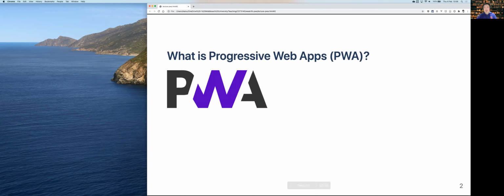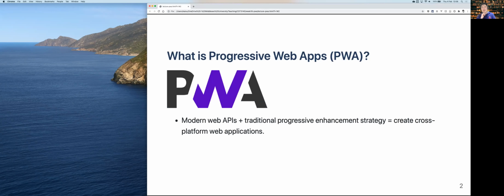Okay, so what is a progressive app? It uses the modern web APIs, the things that are now available in the browser, plus the traditional progressive enhancement strategy. I'm going to come back to that a bit later. It allows you to create something cross-platform, so not just on the desktop, but it also works on mobile phones. It works everywhere: desktop, mobile phones, tablets, or anything else in between.